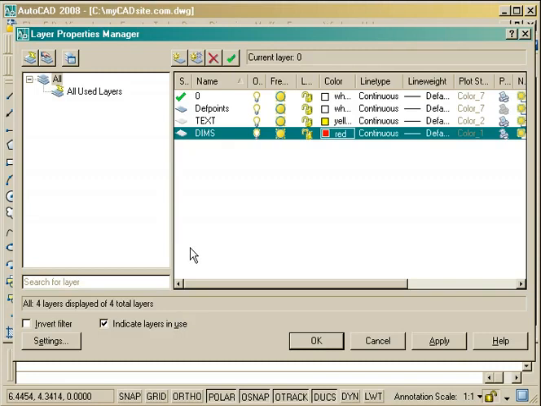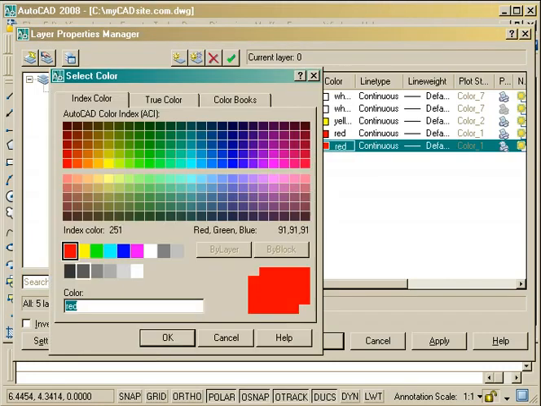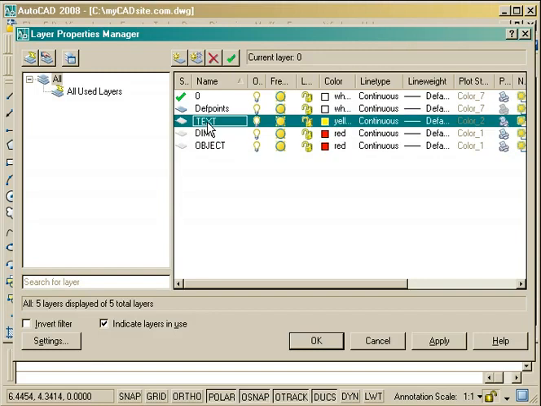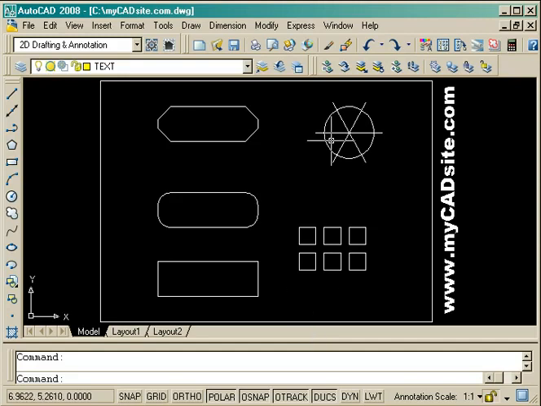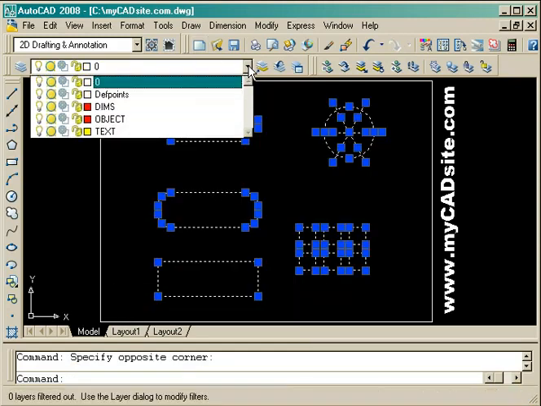Okay, and then we'll go back in and make a final layer for objects, and we'll make that layer green. So go in, object, and change that to green, and we're good to go. And now everything's ready. Make the text current so that anything we draw now will be on that layer, and apply and OK.